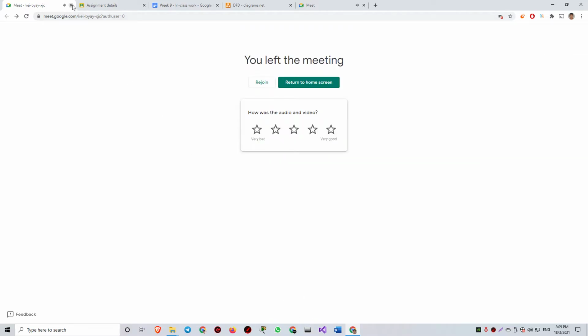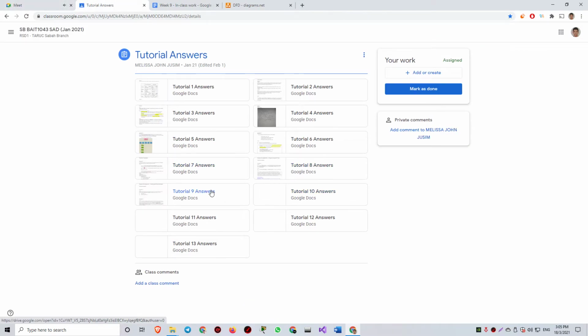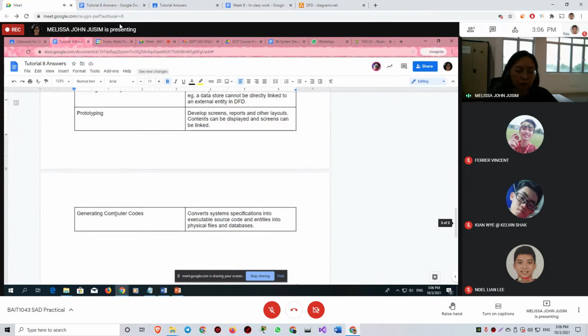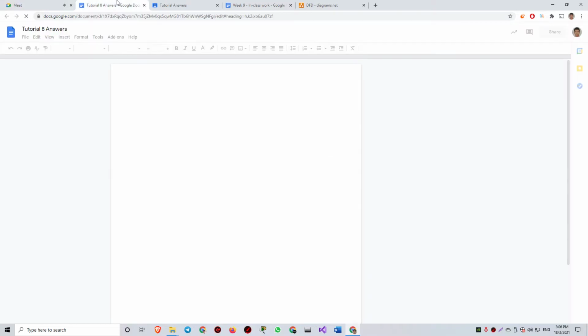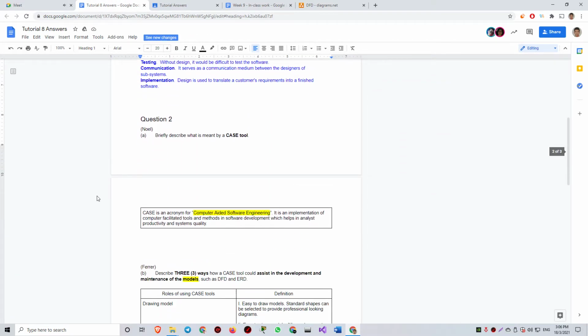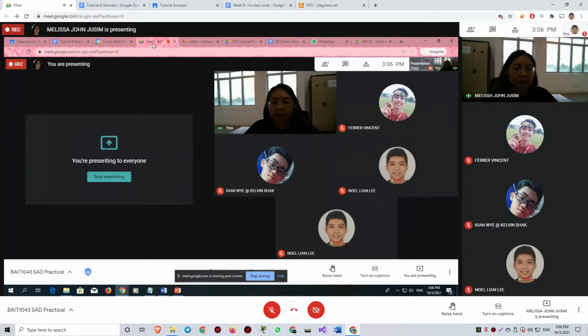Okay, good. And for software development, then we have this: follow the standard, can use for prototyping, and another one is to generate the computer codes. Okay, so I believe the questions for tutorial 8 are quite straightforward. So Kelvin, don't forget to mark done. Okay, next is in class.